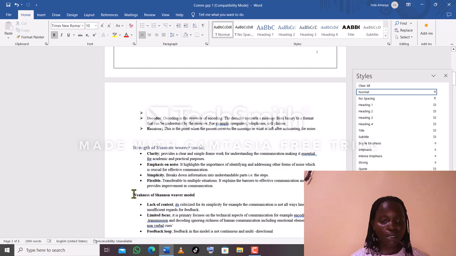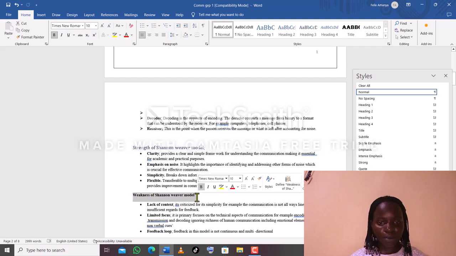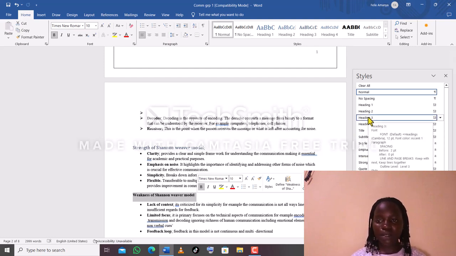Let's highlight the weakness also. Sorry, this thing is taking so long. It's getting issues. Right. I'm going to assign it heading 3.